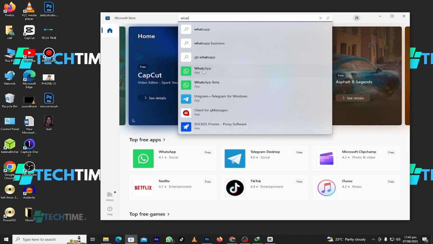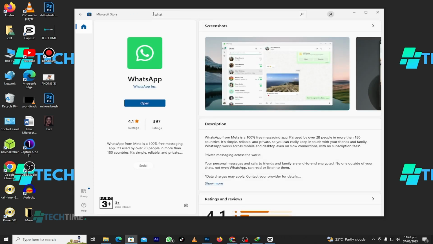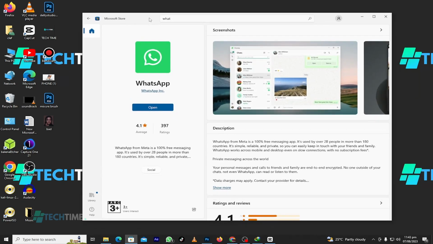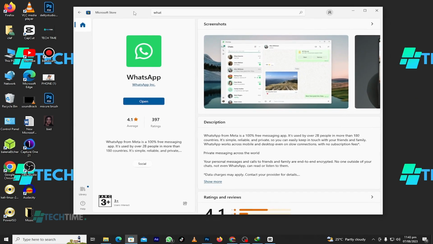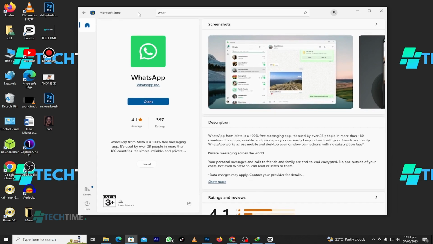That's popped up. So just click on it. Remember, WhatsApp is free, no payment. You can just download it. You don't need any app to install WhatsApp on your computer.